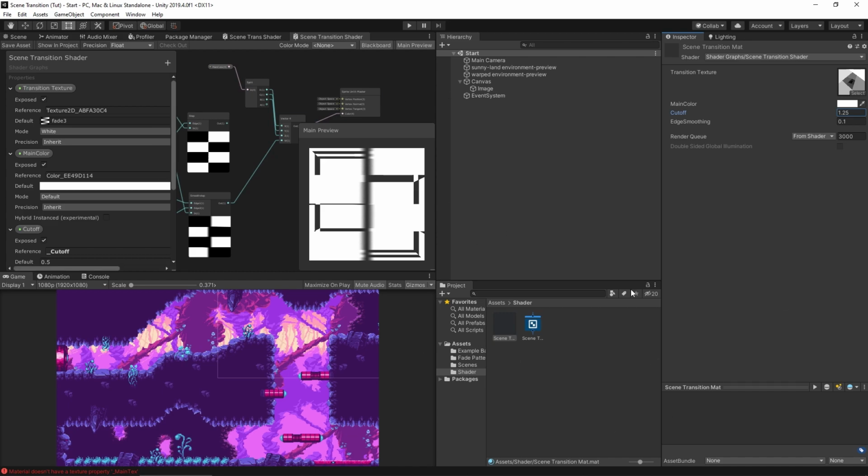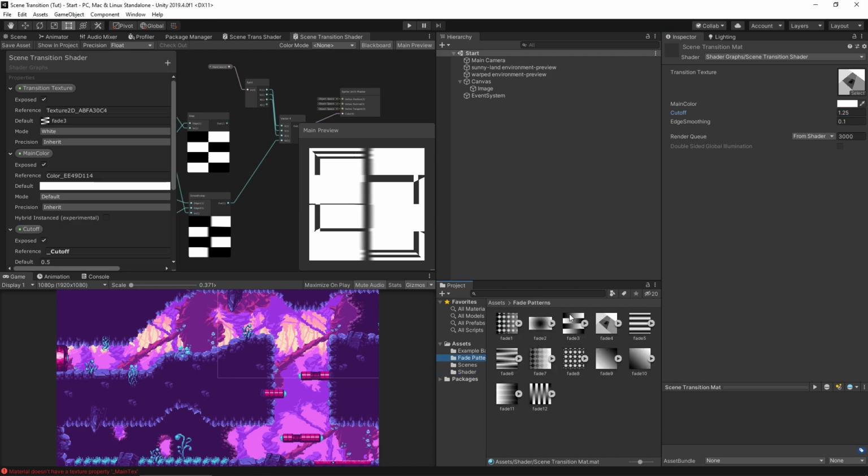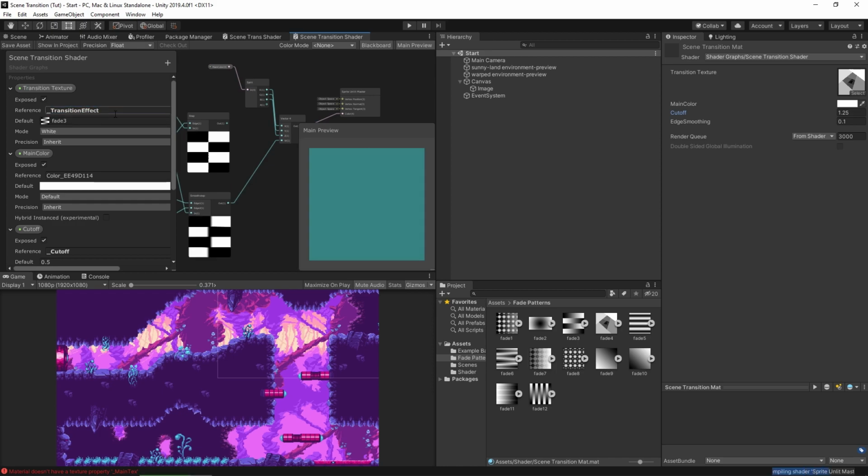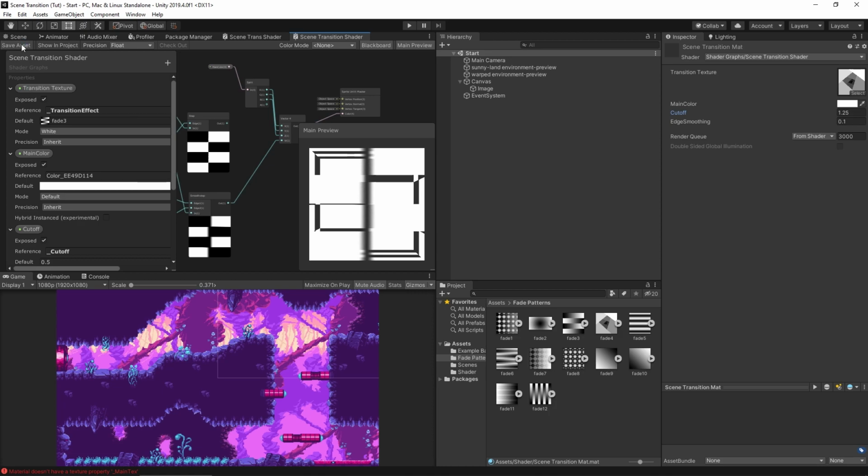So you can do lots of different things with it, but it would be fun in our game if we could just have our transitions do different transitions at different times, and we're going to make it randomly pick transitions from the list. So we need to assign this texture based on our various different fade patterns that we have here. So to be able to assign this texture, we should know at this point we need to use a reference value. So in here, I'm going to call this underscore transition effect. There we go. And we'll save that asset.